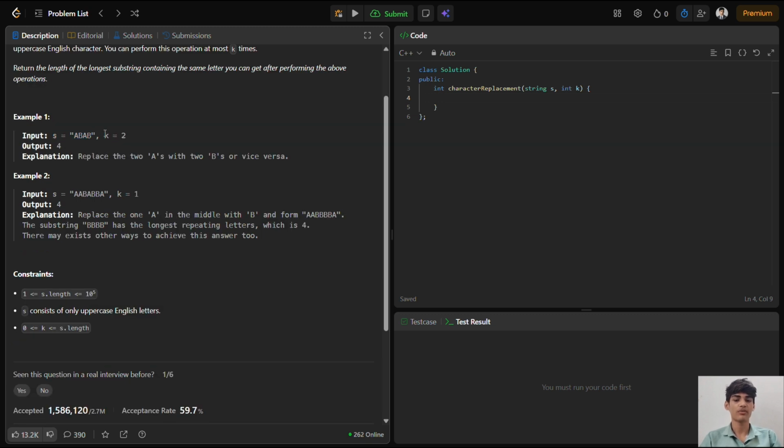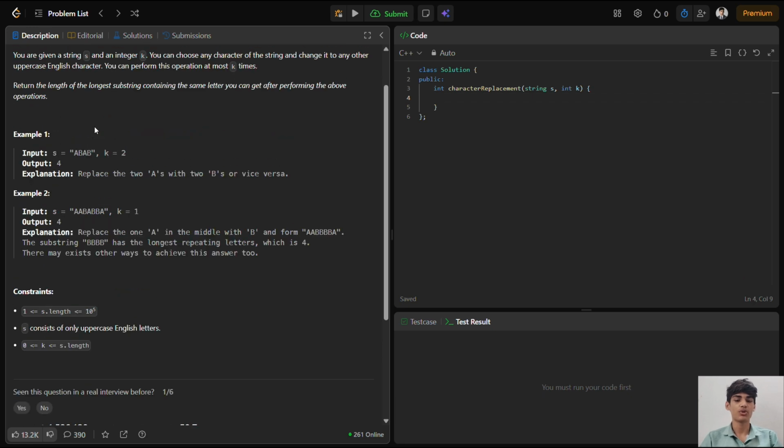In example 1, we are given a string s, ABAB, and k is 2. We can replace the 2 A's with B's to get 4 B's, length 4, or replace the 2 B's with A's to get 4 A's. Also length 4, and the output is 4.